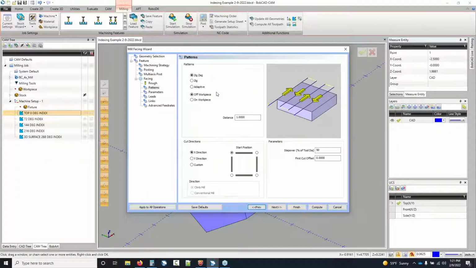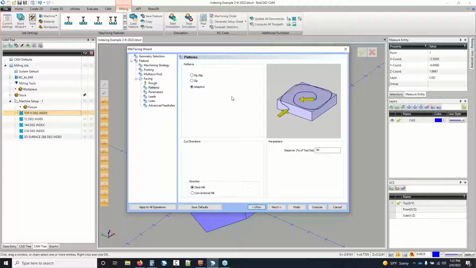All right. So if you can't do both a climb and a conventional mill, then a zig is probably a better choice. Zig is going to make a cut, say a climb mill. It's going to wrap it back to the beginning and make another climb mill. And the final one is the adaptive. Now, the adaptive keeps a constant engagement as it cuts around the part. So it gives you a pretty clean finish.